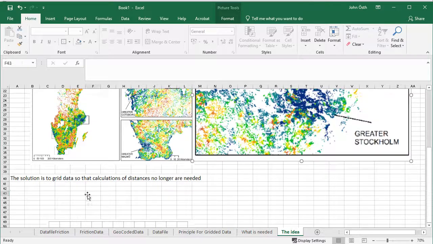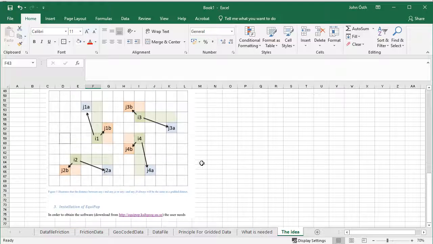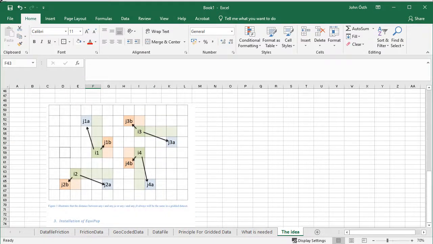Well, the solution is to grid the data so that calculation of distance is no longer needed. This is the basic principle. If you go for the ones called I1, I2, I3, I4, those would be the places of origin for which you want to get the summary statistics. And if you note, the distances to the J1, J2, J3, J4, named B in the end, are the same regardless of where you start. And the same goes for the one called A, J1A, J2A, and so forth and so forth.